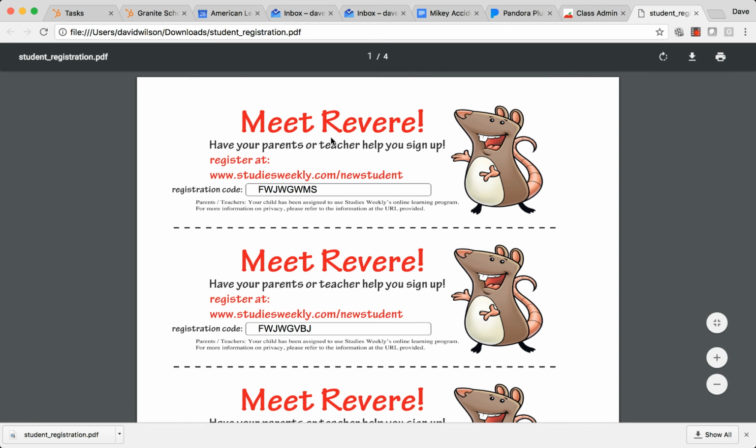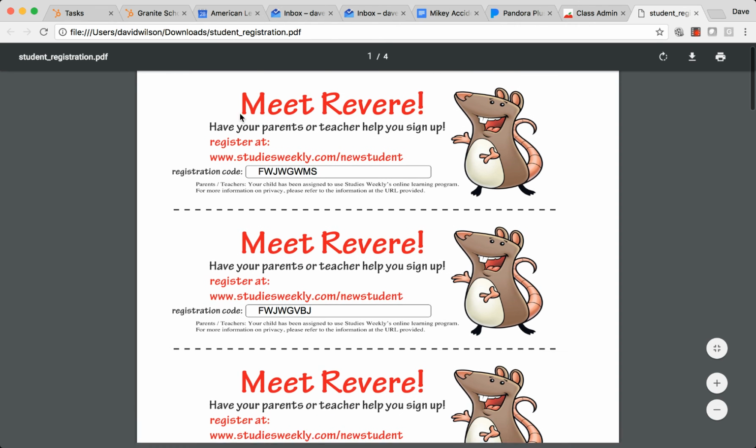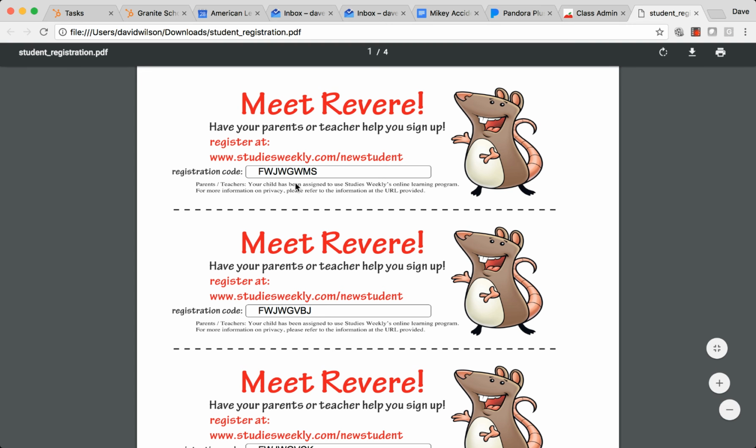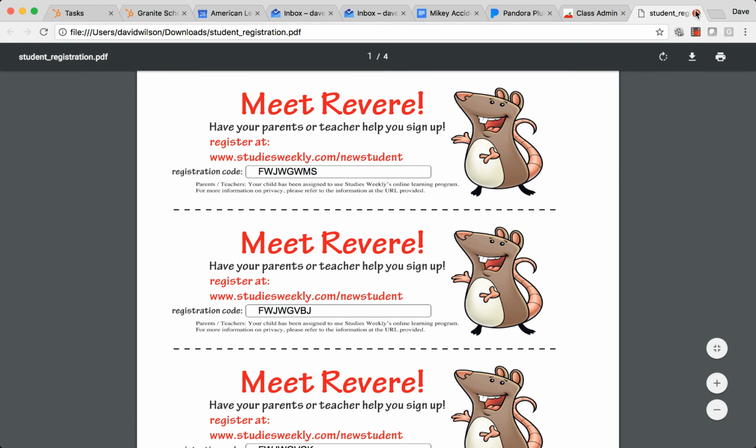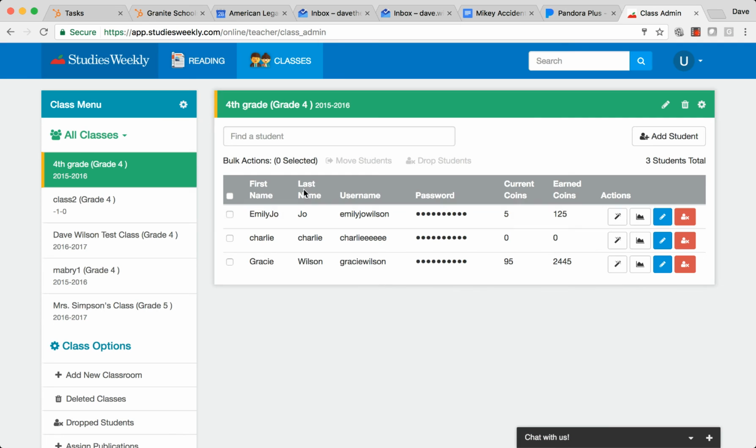and now I've got 15 student registration codes. I print this out, cut it out. It's got individual codes for each student, and it tells their parents, go register at studiesweekly.com/newstudent. They put in that code, and now they are automatically attached to your class, and you will see them here.